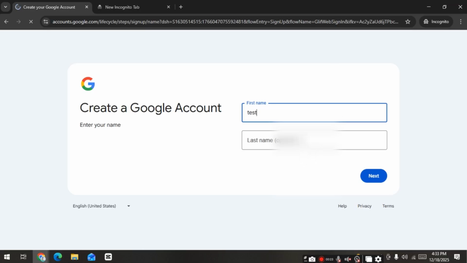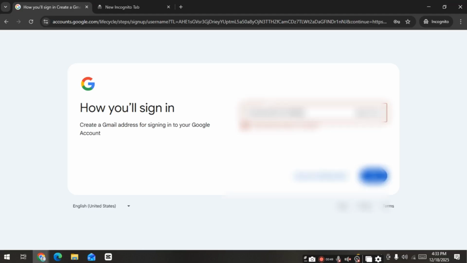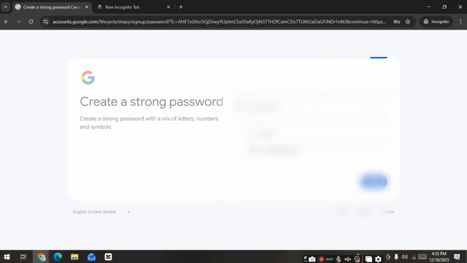Choose for myself, then enter your name, desired email address, and password. When you reach the phone number section, look for the skip option. This is often available depending on your region, device, or sign up method.